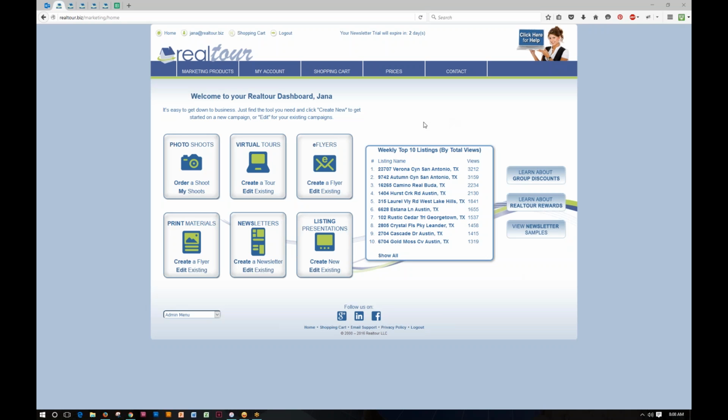So if everyone can see my screen, we're just logged into my account, and it doesn't matter if you're me or a real estate agent or a sales rep or a photographer. When you log into your Realtour account, everybody gets the same stuff. So we all have the same home page. This is our little dashboard with all of our main products right here, okay? We're going to go through those in a second.